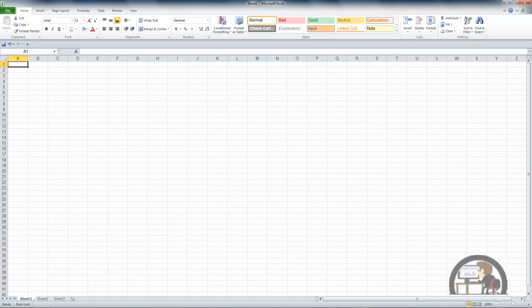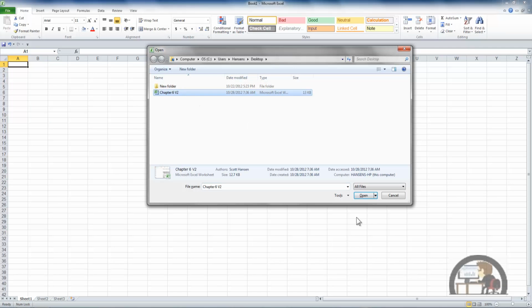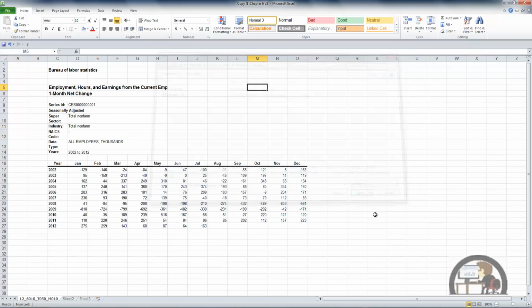Another option we have, Alt-F-O, select the file we want to work with, left-click to drop down, is to open as a copy. The title bar says Copy 1, the first copy of Chapter 6 V2. I can now make any change on this workbook and then save it, and it has already been assigned a new name. I just saved the workbook. It doesn't have to be renamed because it has already been renamed.